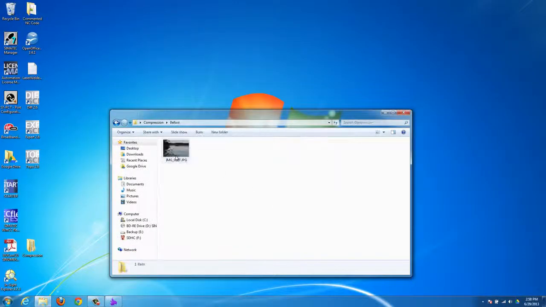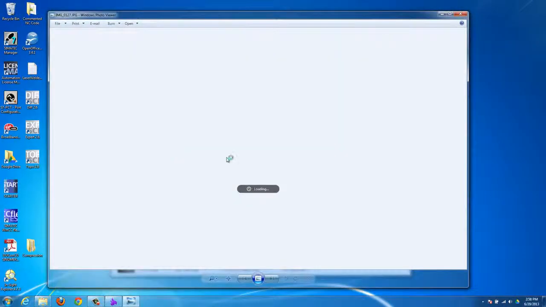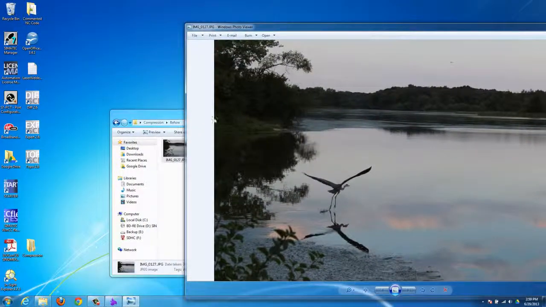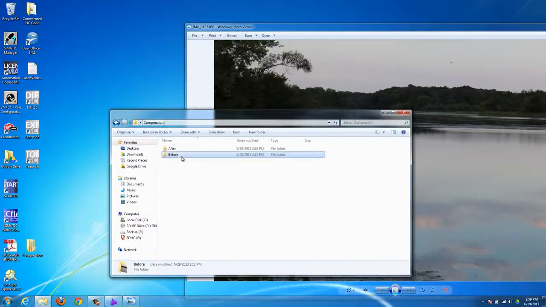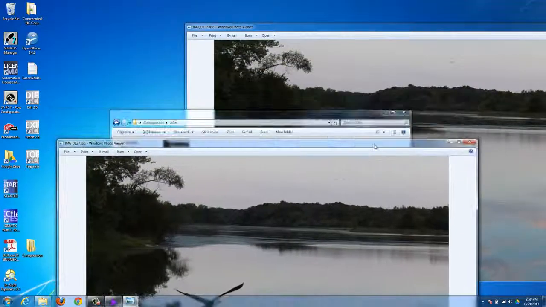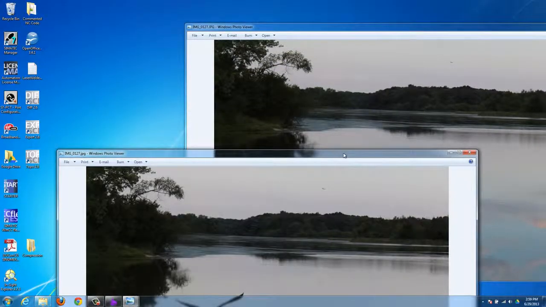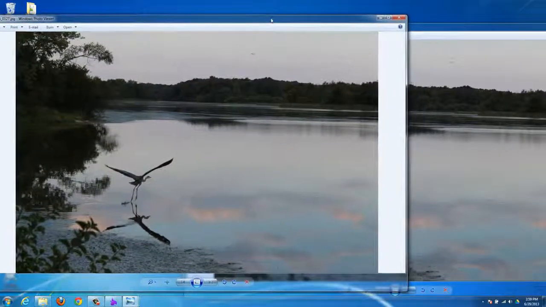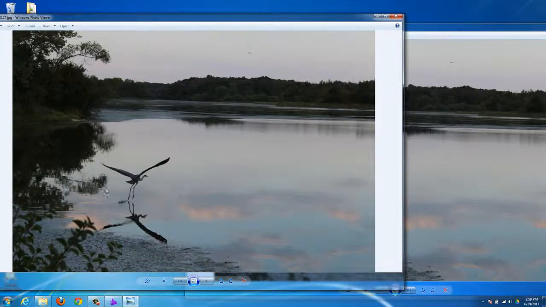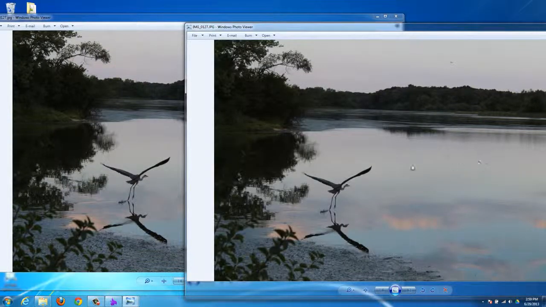Like, so this is the original picture, and it's pretty high quality, as you can tell. And then the after picture is right here. And I took this picture with my Canon T4i, so I think it's 18 megapixels. That's why it's a really big picture. So you can see that this is the before and this is the after. There's not much difference that you can see.